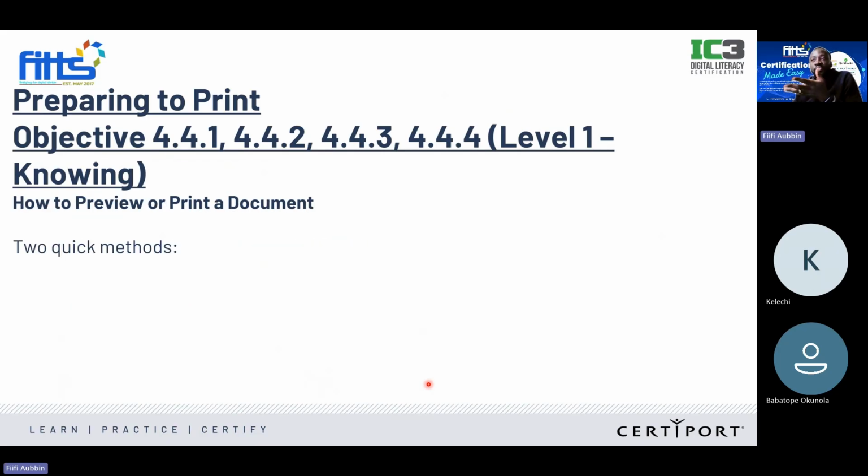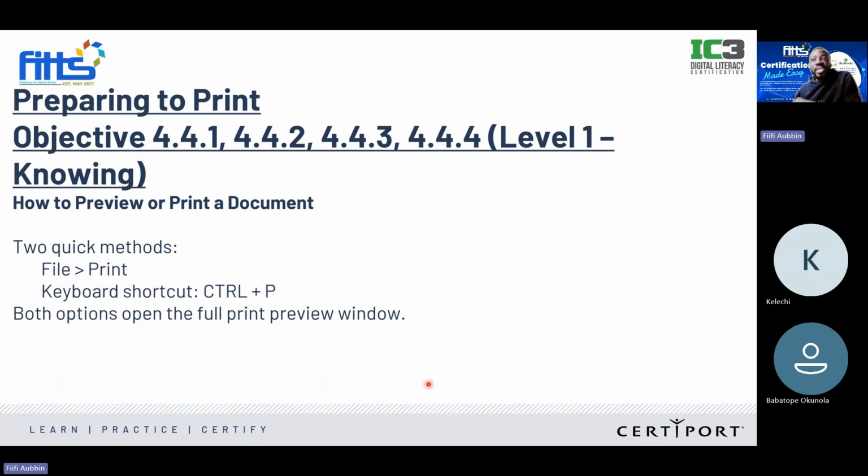How to preview a printed document. We've got two methods. We click on File, then go to Print. Our keyboard shortcut is Control+P. Both options open the full print preview window.